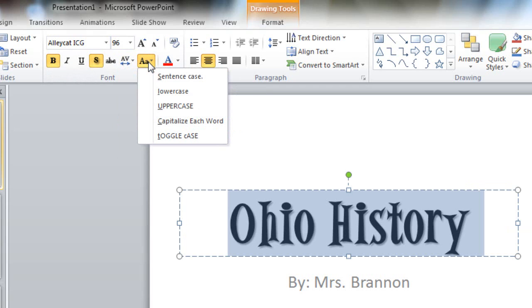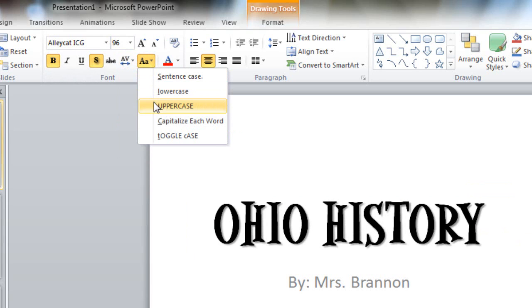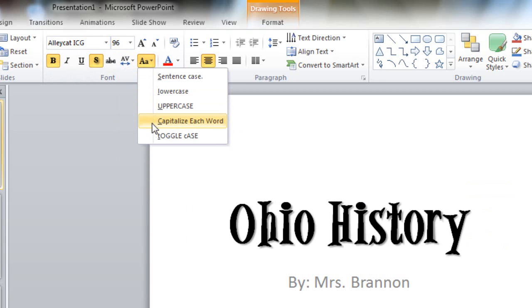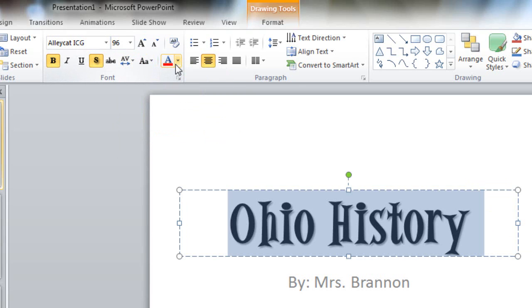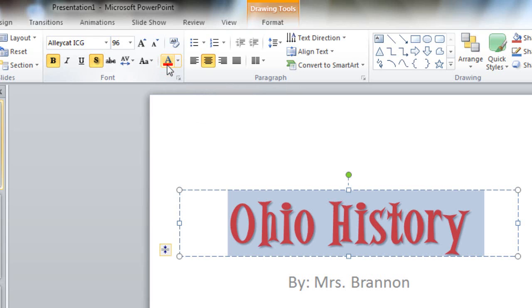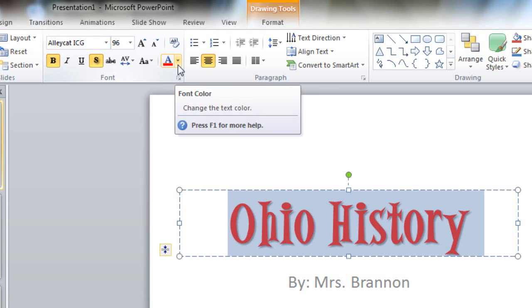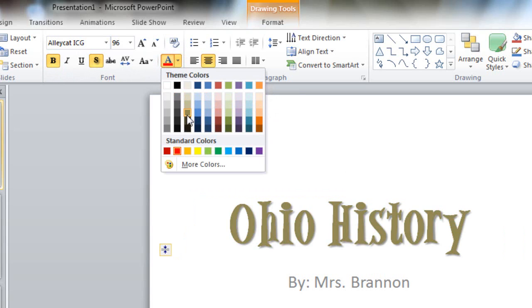The case button is just exactly the same as it is in Microsoft Word. You can see the previews for the different cases down below again. The text color or font color, if you click this, you'll get whatever color is here. Right now it's red, so if I click it, I get red. Or you can click the drop-down menu and choose any of the colors from there.